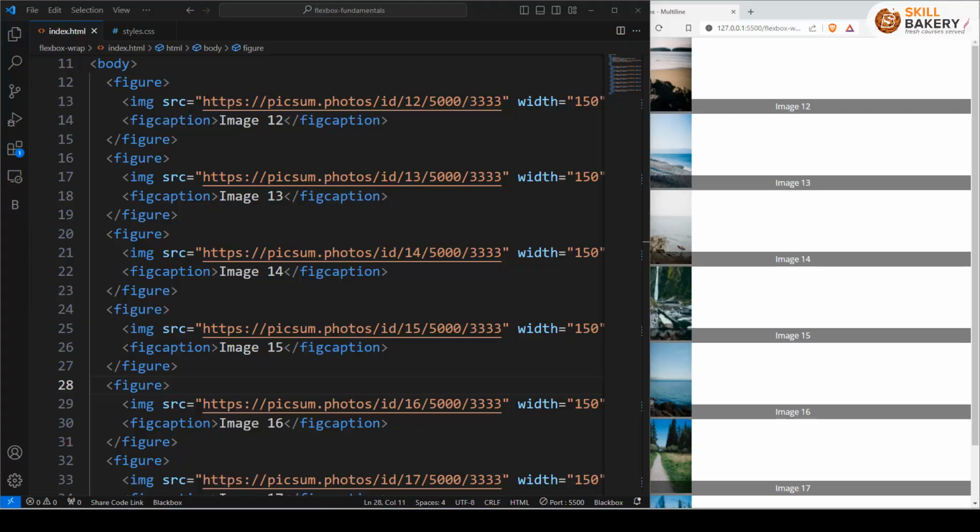Today we will be continuing our exploration of Flexbox. We'll see how we can turn a Flexbox into a grid. And for that we'll be making use of align content and flex wrap attributes.